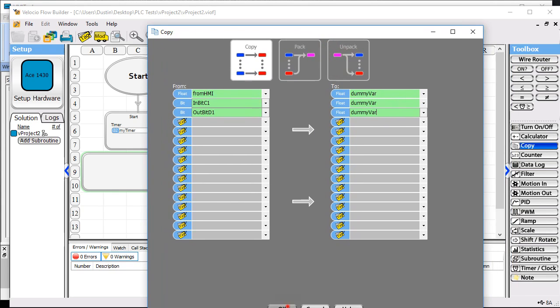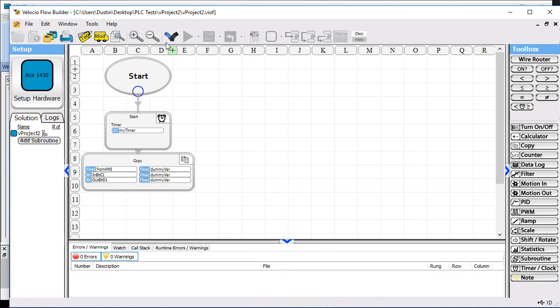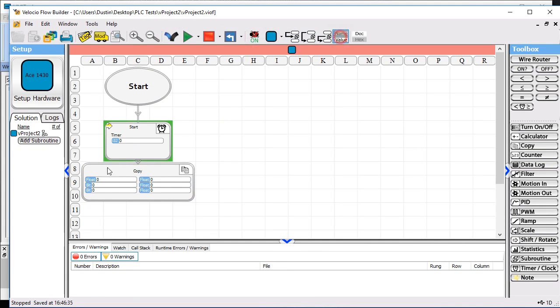There we go. And we just do that so that when we go into debug mode, we can look at the left side here and we can see what's going on inside the PLC. It'll be a quick check for us.